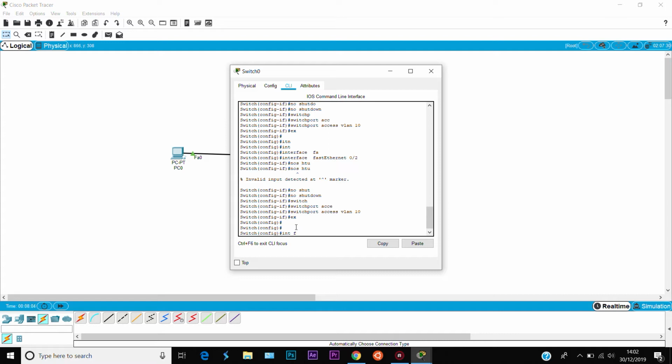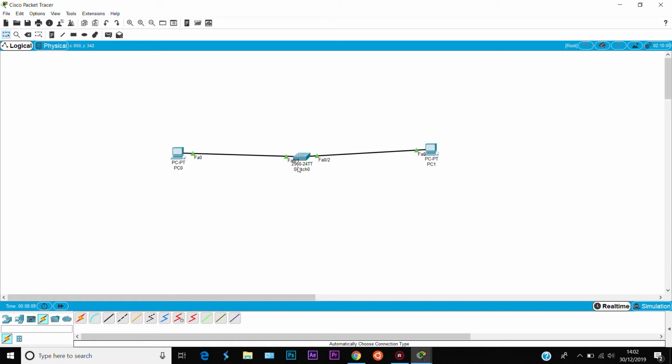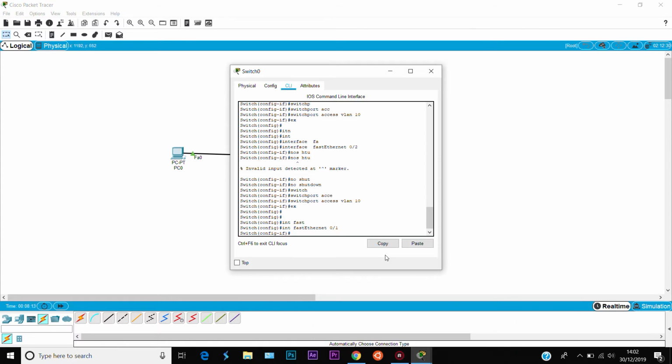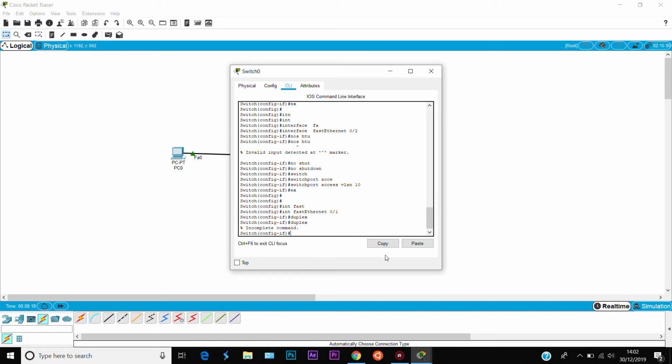If I go into interface FastEthernet 0/1, this one right here connected to PC0, and now I'll type in duplex. I'm using Windows, so I'll click the pause button and then the question mark. This brings up the duplex configuration. This is at default half, so I'm going to change it to full.